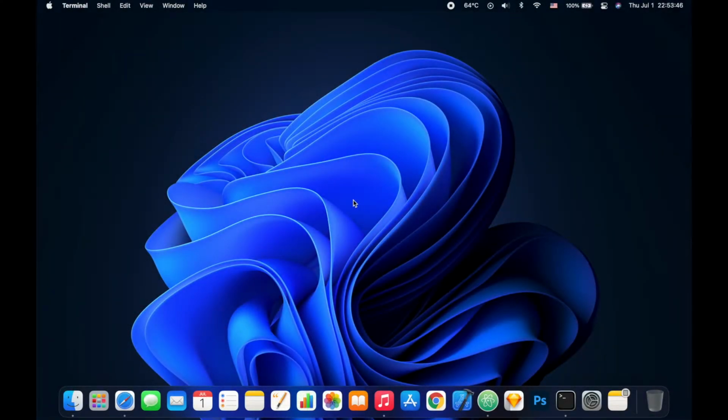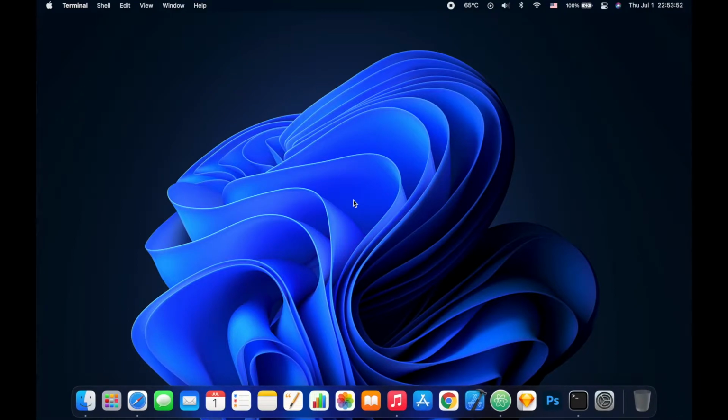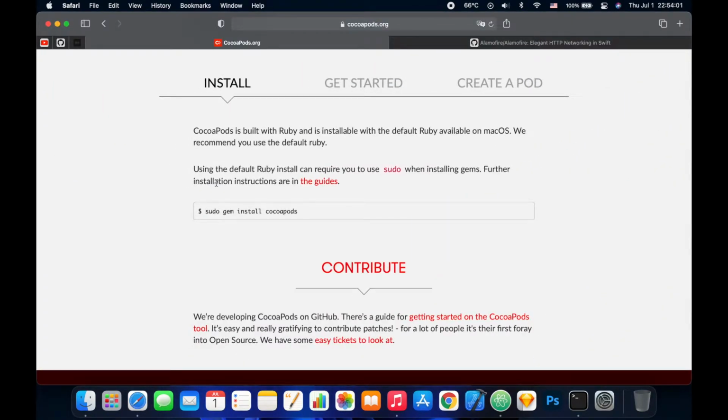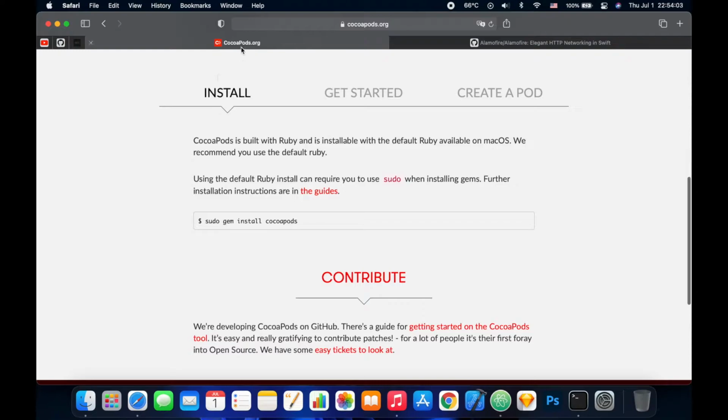Hi, in this video I'm going to show you how to integrate CocoaPods library into your Xcode project. First thing you need to do if you have never used CocoaPods before is to install CocoaPods dependency manager. Open your browser, type CocoaPods, and open CocoaPods.org website.